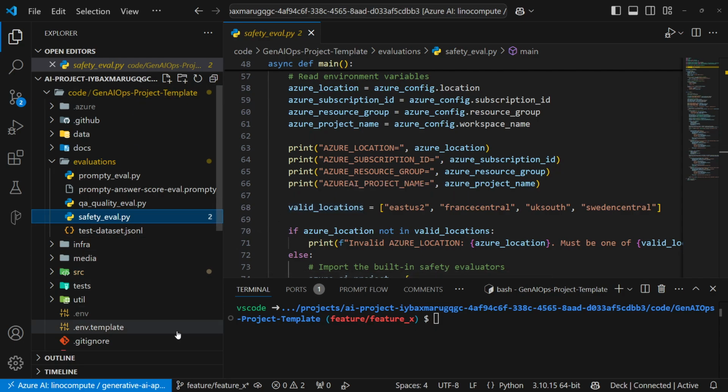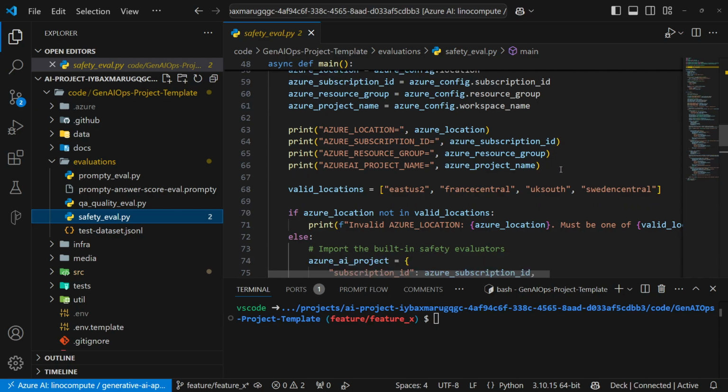There is something important here I want to share with you. In this template that we have been using for the last few videos, we created a valid locations array, because content safety is not really working in every single region yet. By the way, this changes, so by the time you see this video, it has probably changed again. But for right now, these are the reliable regions that can do content safety: East US 2, France Central, UK South, and Sweden Central. Again, please forgive me, this might change.